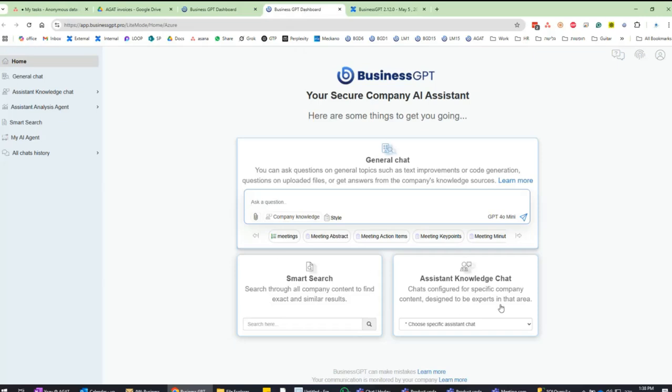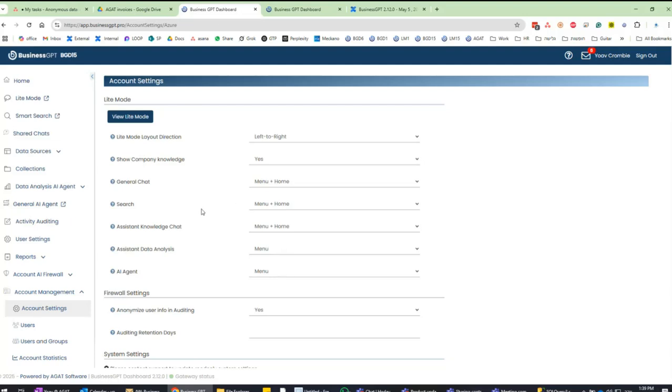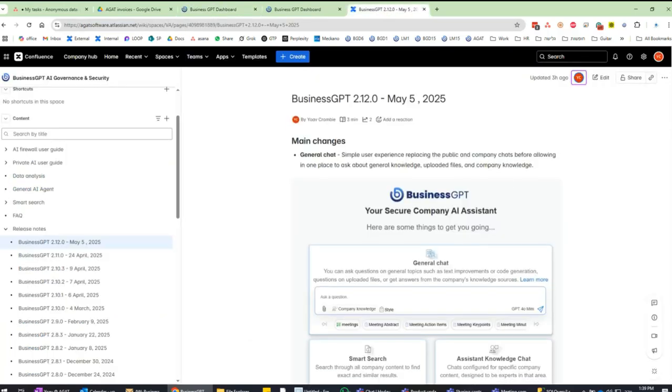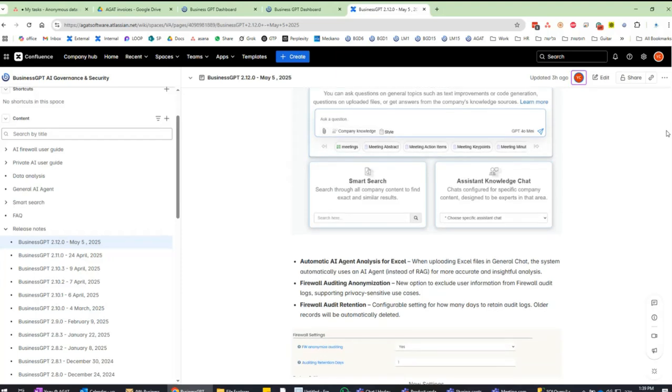Search and assistant, maybe it's too much for some of them. So you can now hide or make it visible or only make it in the menu. It's the company knowledge button, the general chat, the search, the assistant, the data analysis, which is the AI agent, specifically for databases, and then the general AI agent. So this was the part of the general chat.